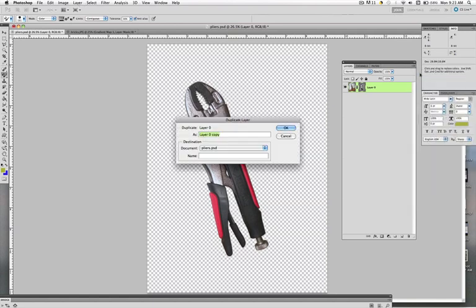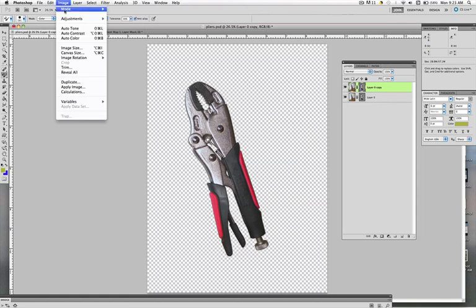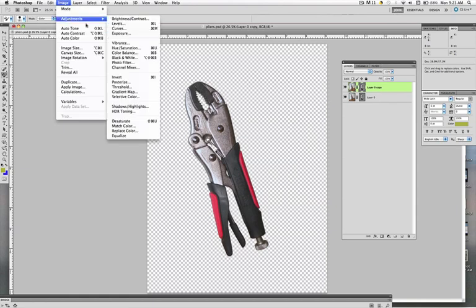So I'm going to make a duplicate layer so that it's in essence a non-destructive edit, and I'm going to edit this topmost layer. So I'll go up to Image and Adjustments, because this particular one I don't think is available in an adjustment layer right now. Replace Color.